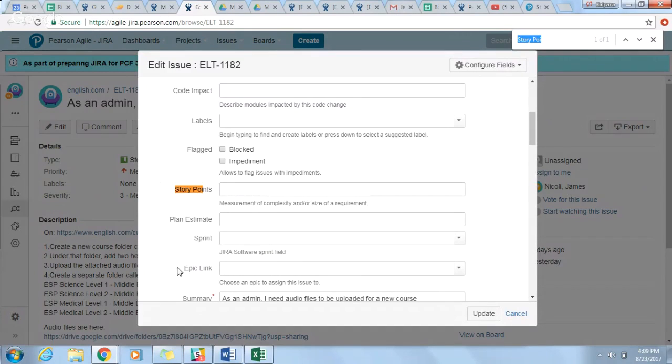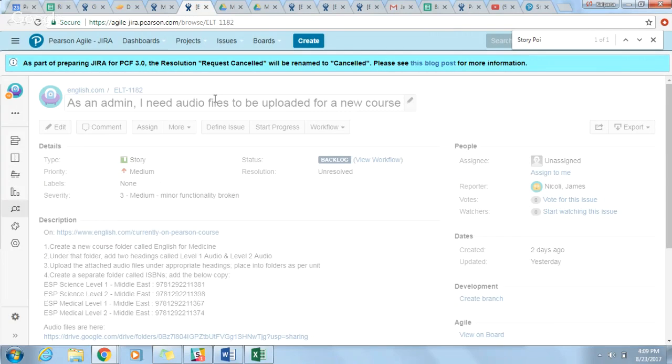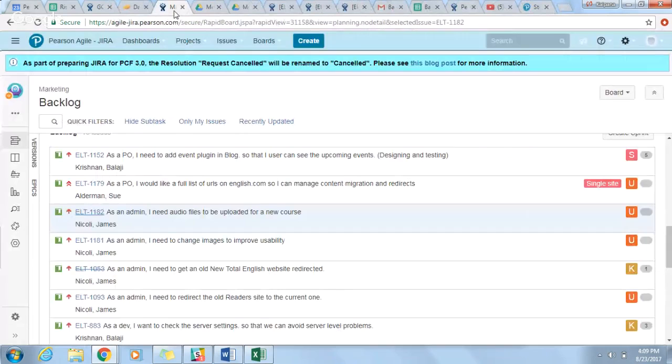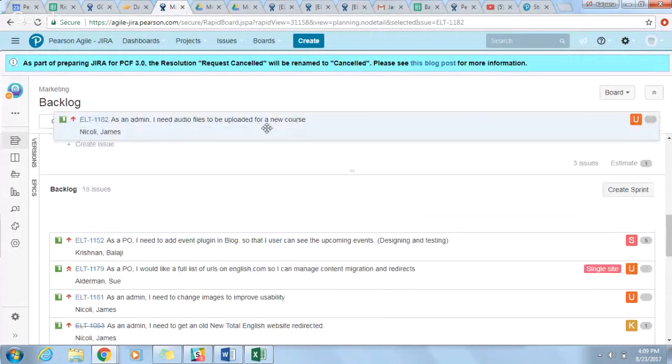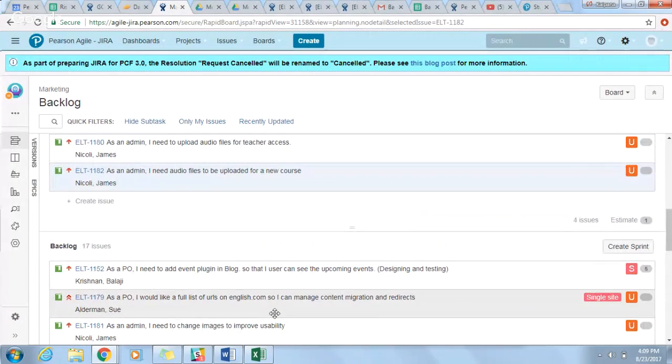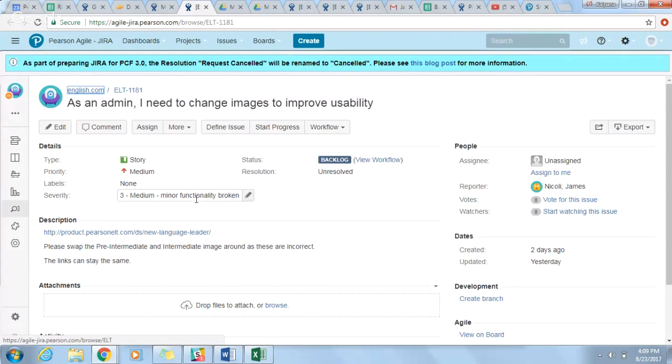How many points? Okay. We have taken 2 points for this story, James. Okay, great. And then I just have one more, very small. 1181. It's simply an image swap.